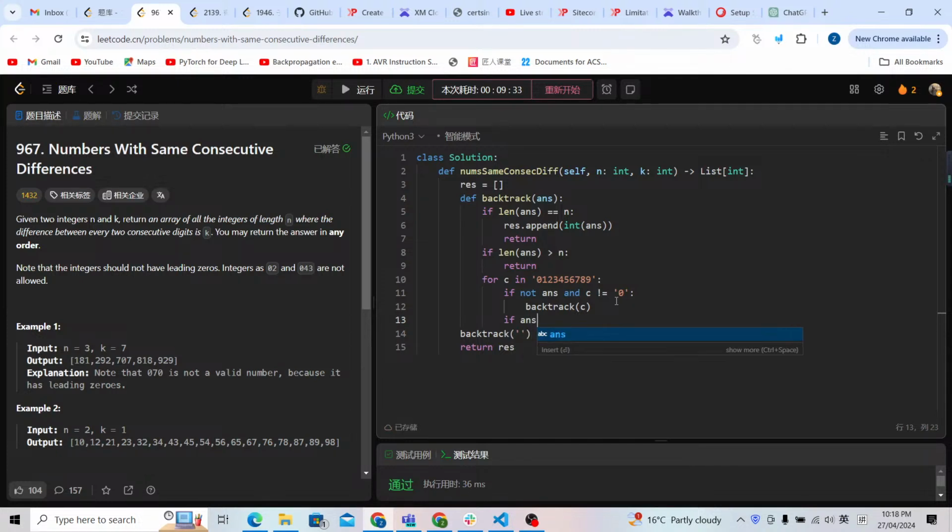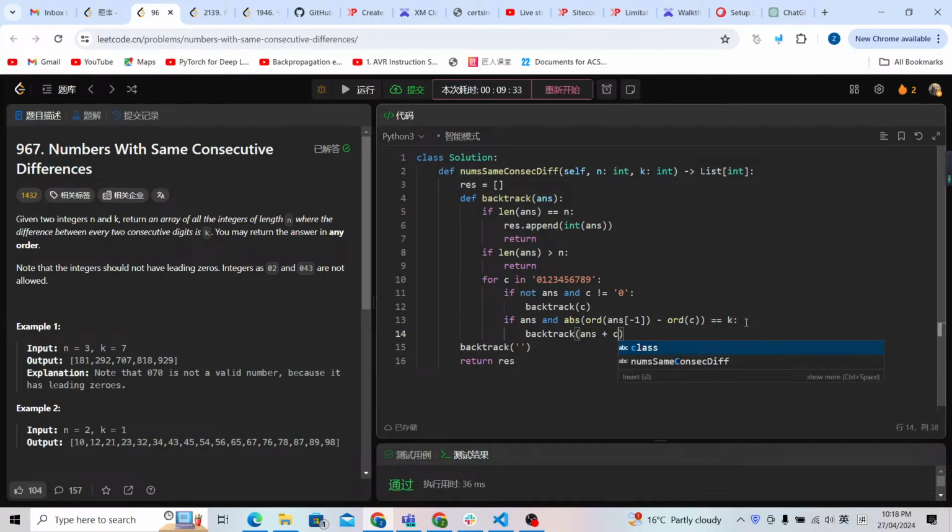If there is an answer, we're gonna use the absolute value of the ord of answer minus 1 minus the ord of c. If this is equal to k, this is according to the description. It means the difference of two consecutive numbers is 7 maybe, if k is 7. If they are equal to k, I'm going to do the backtracking. So the backtracking would be the answer plus c.